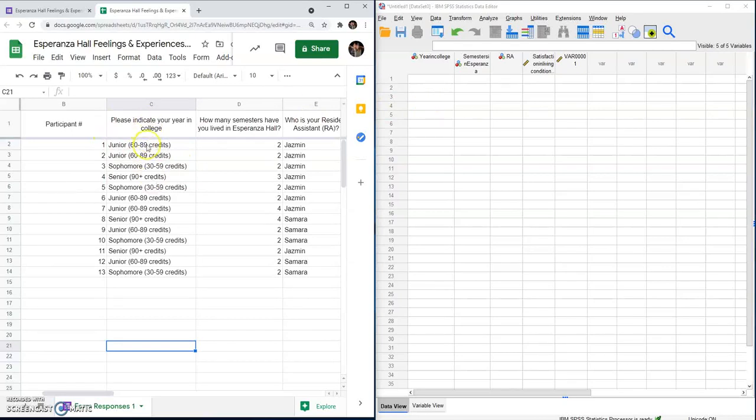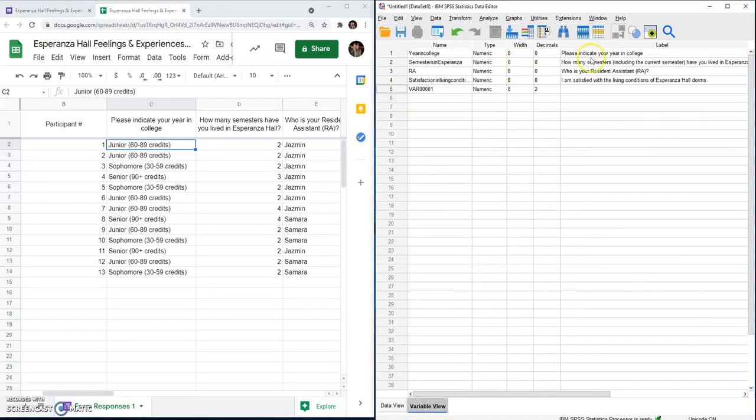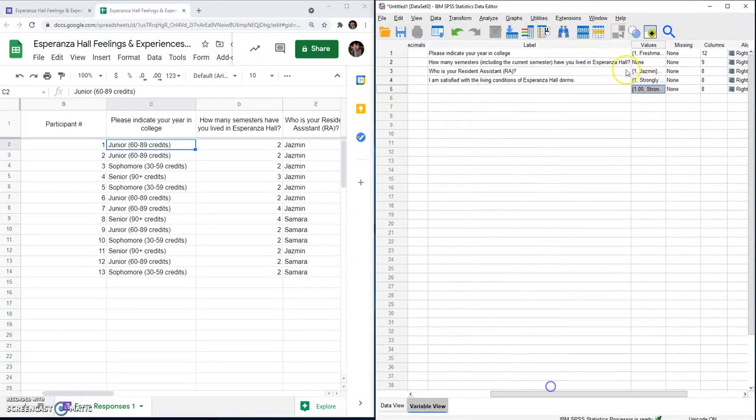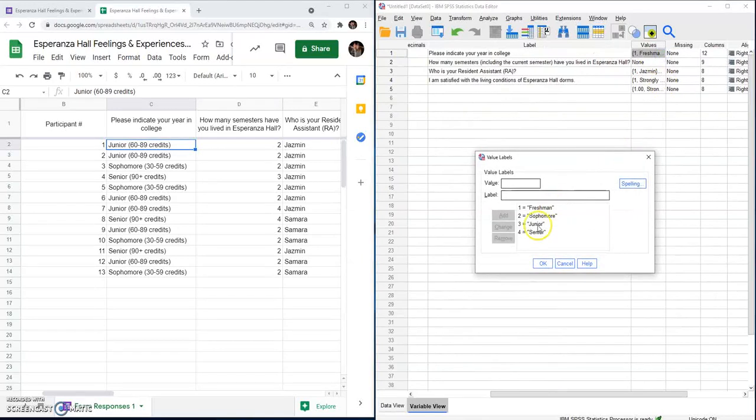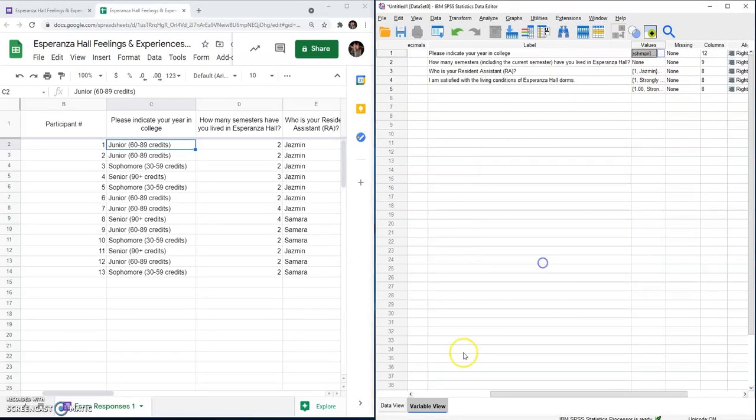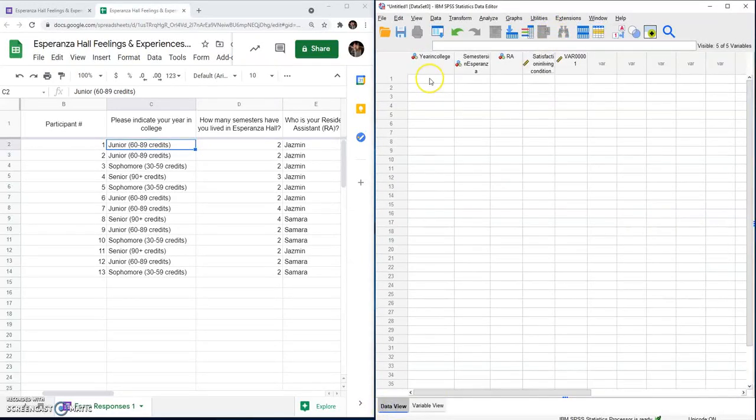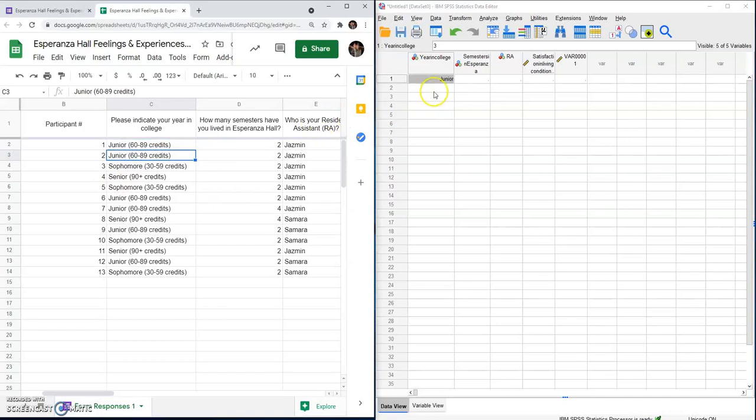So participant 1, year in college, they were a junior. So junior, if we look back, that was given the value of 3. So when we go over here, participant 1 was a junior, so we put in a 3. Participant 2 was also a junior, so we put in a 3. Participant 3 was a sophomore, so that's a 2.